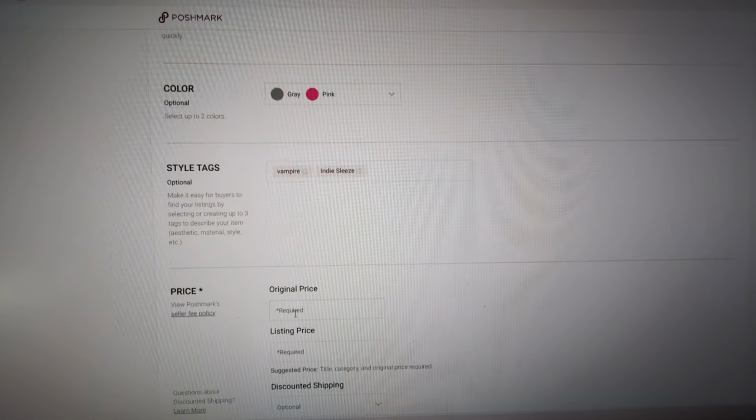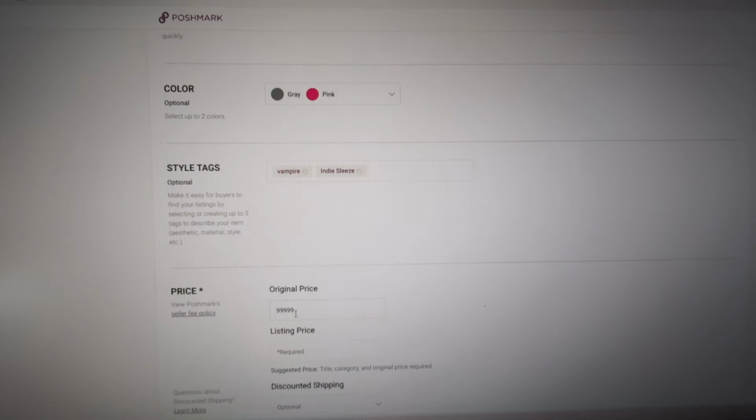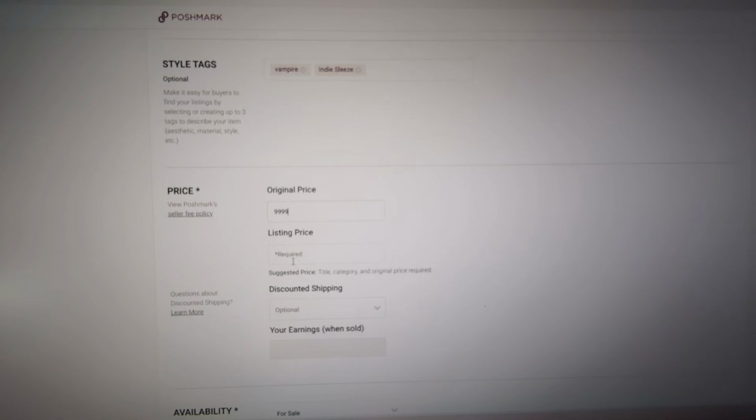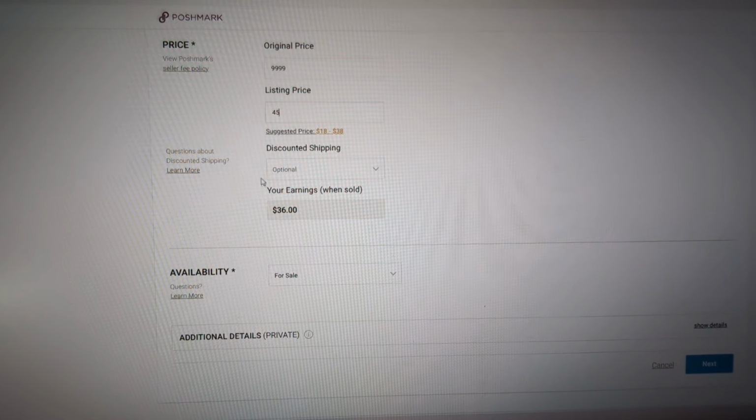Original price, I have no idea. So I usually use a few 9s, like 4 9s. You can use 0s or whatever you want, or just plain 0. Then it gives me a suggested retail price, and I'm actually going to go for 45. You don't have to go by these suggestions, okay? You can look up comps. I didn't see any of this t-shirt at all, this style. Discounted shipping, I rarely do that. Sometimes I do it if it's $75 or more in my shop, but I rarely do it. Okay, so my earnings would be 36.